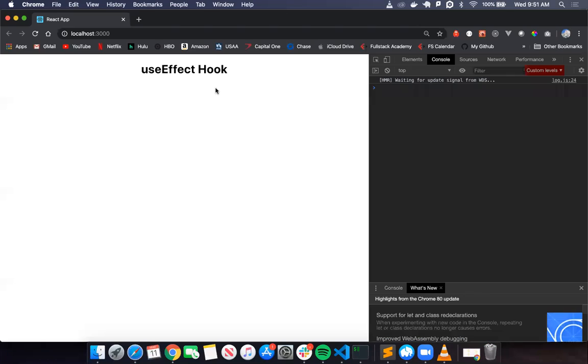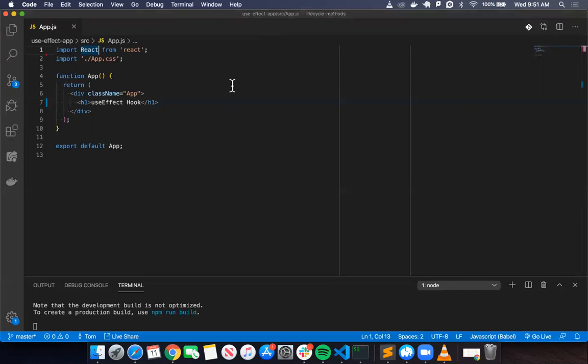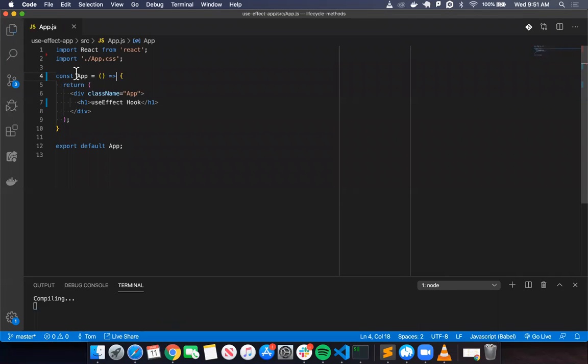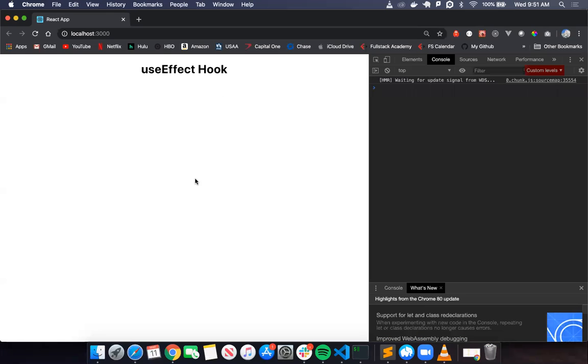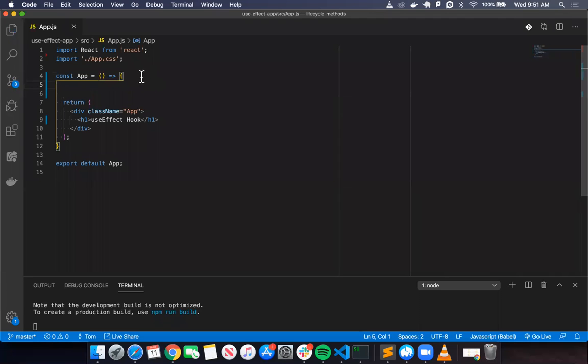So in here, I've got this useEffect hook. The functional component, I'm gonna just change it to an arrow function. And we're gonna render stuff on the screen. We're actually gonna make an API request and render some stuff on the screen. Let's see if we can do that.